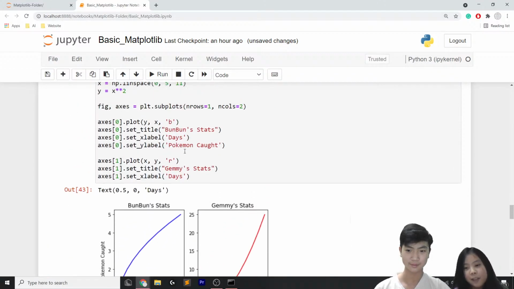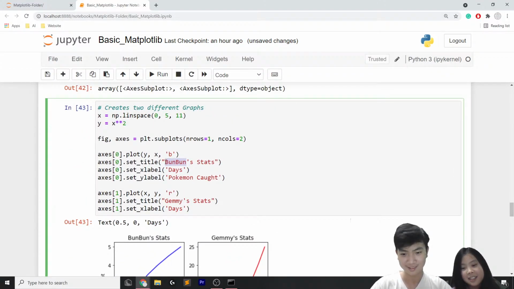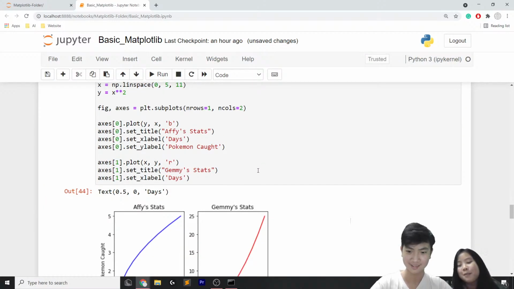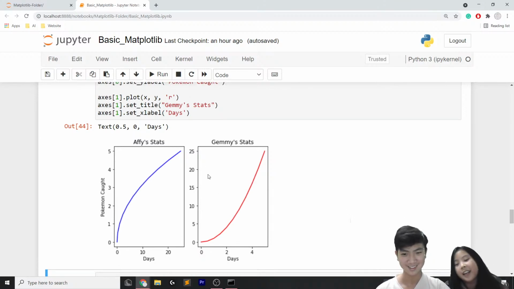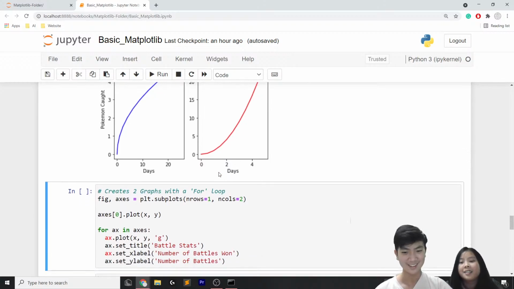Why is there no Affy stats? It's just Bun stats and Jemmy stats. No, you can't remove Bun stats. You have to remove Jemmy stats. So here's Affy's stats, and this is mine, right? Wow, I'm so high. So I think in here we can see that I'm doing a little bit better. You can see that this is the Pokemon caught. I caught 25 Pokemon in 5 days. Well, Affy caught 5 Pokemon in 25 days. That's not really fair. Well, I was gonna make it Bun, but you wanted it Affy. No, you have to change this to Affy and that to Bun, and you don't even get it because you're too busy streaming. Okay, let's move on.